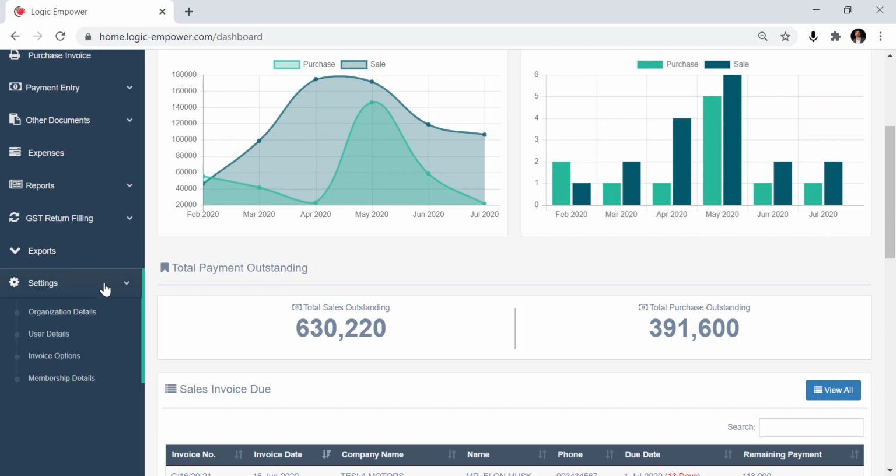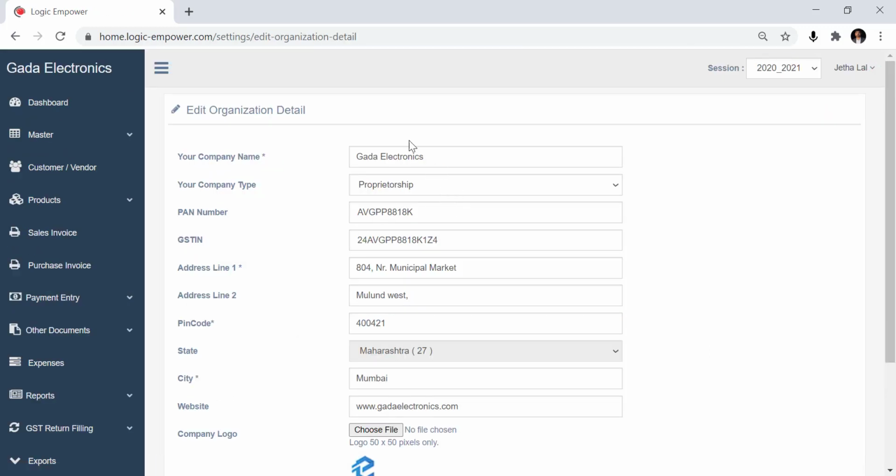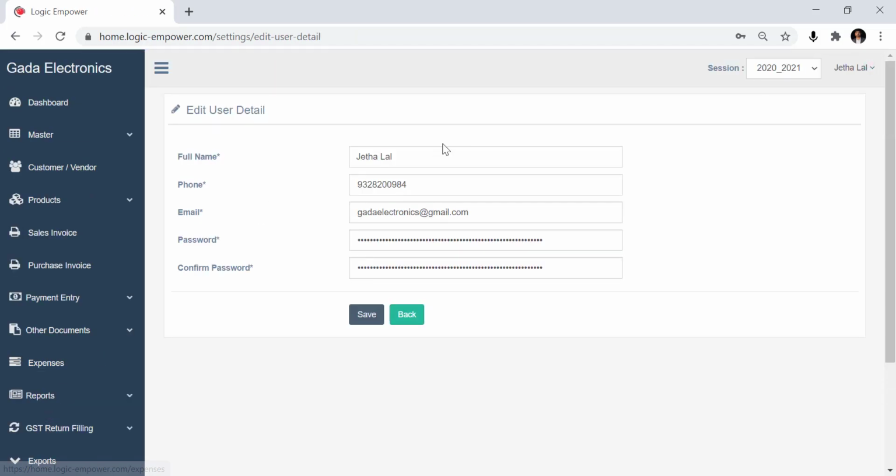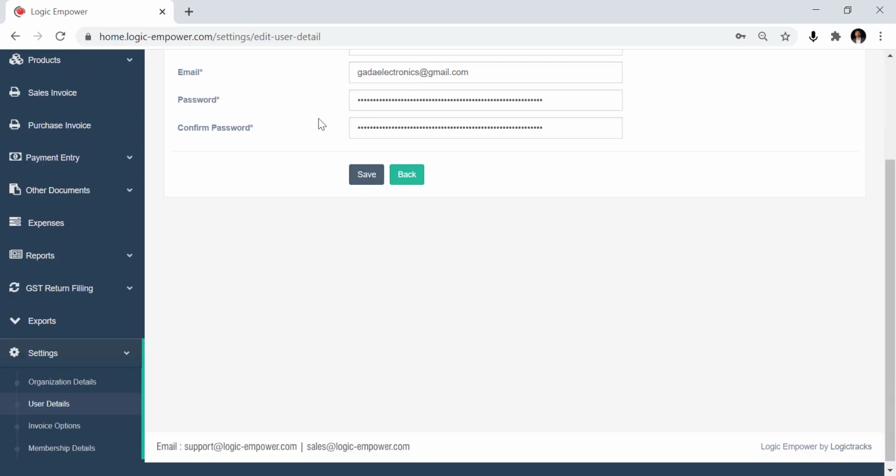Now come to the settings, organization details. You can edit or enter your company detail and your logo to print in an invoice and all the other accounting vouchers. User detail. This is your user details, your password and your email ID.